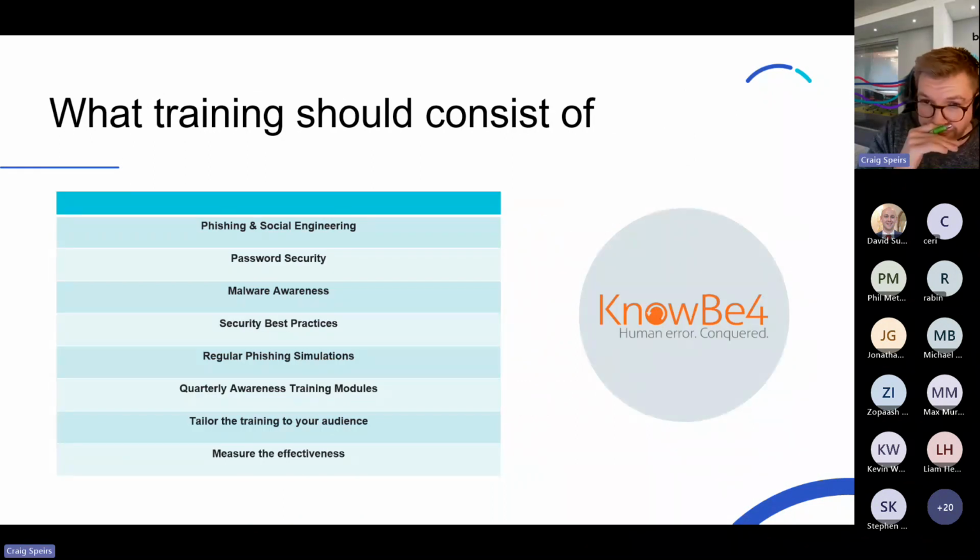Okay, so what should training consist of? As I said, we worked with KnowBe4, who are a training specialist, and they've recommended training should involve phishing and social engineering, password security, malware awareness, and security best practices. They've found that having regular phishing simulations, that will test users' ability to identify and avoid phishing attempts, and those regular simulations will keep users vigilant and reinforce the training concepts. Also, quarterly awareness training modules would cover various cybersecurity topics in more detail, because delivering new modules quarterly ensures users are continuously learning and adapting to evolving threats.